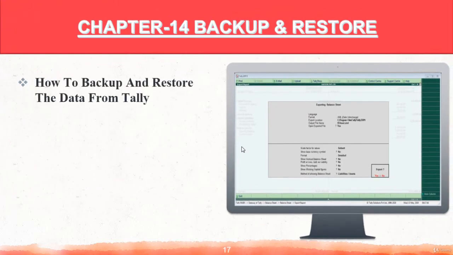Then the final chapter is backup and restore. Under this chapter, we are going to look at how to back up and restore the company's data from Tally, and if we back up the data, how we can restore it into the Tally program. We are going to look at this in this section.